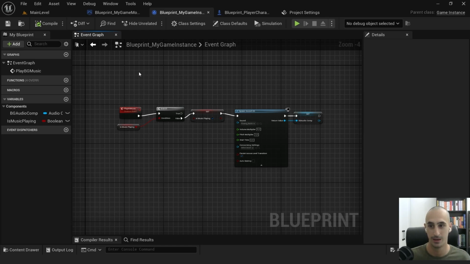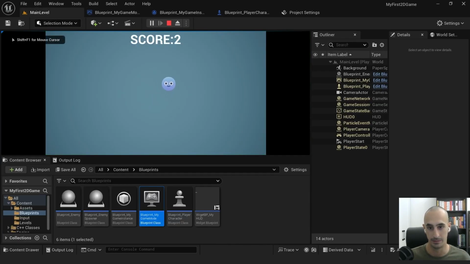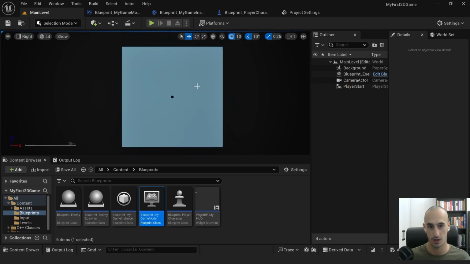Okay, so with that, we are at the end of the mini course. Now you understand a lot of things that you need to know in order to create a 2D game in Unreal using the Paper 2D plugin. Of course, there's more to learn, but this is a very good step for you, and you can take it from here and hopefully crush it.